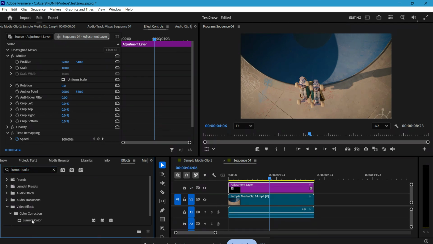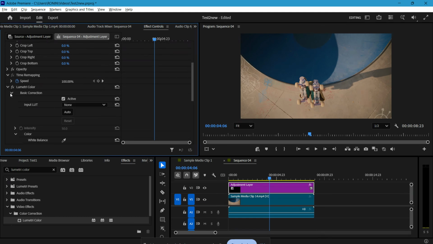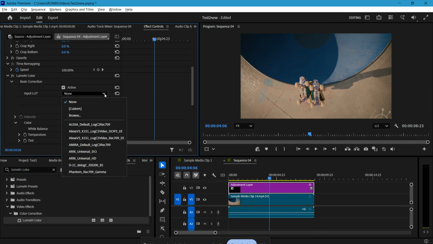The great thing about using an adjustment layer is that every clip underneath it will receive the same effect automatically. So instead of adding the same effect to each clip one by one, you only need to apply it once to the adjustment layer. This saves time, keeps your timeline organized, and makes it much easier to make changes later.